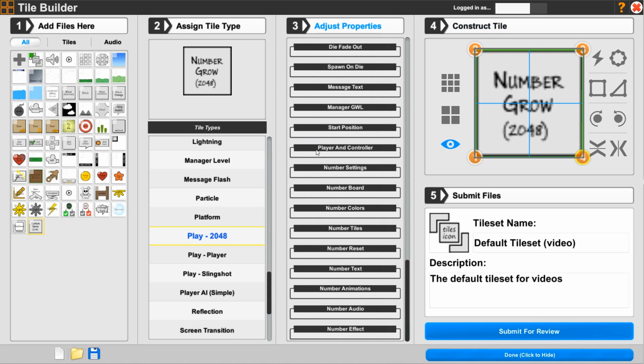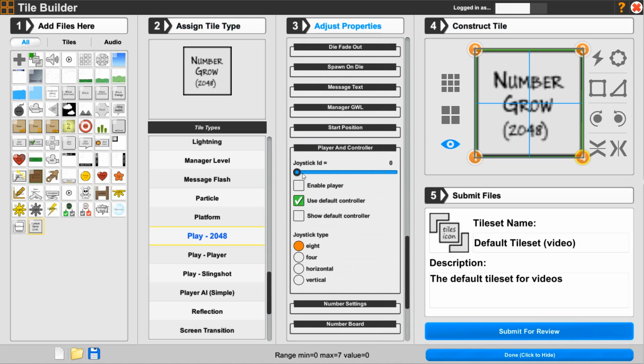Okay, so on the player controls, this is a player tile, which means it has joystick control in order to actually use it. You can say player and controller. You can actually choose the joystick 0 to 7 right here. By default, we'll go ahead and say enable player at start, so that if you put this tile in, depending on which joystick you've selected, you'll be able to use it to play with. Alright, we'll say it's going to be the 8 directional.